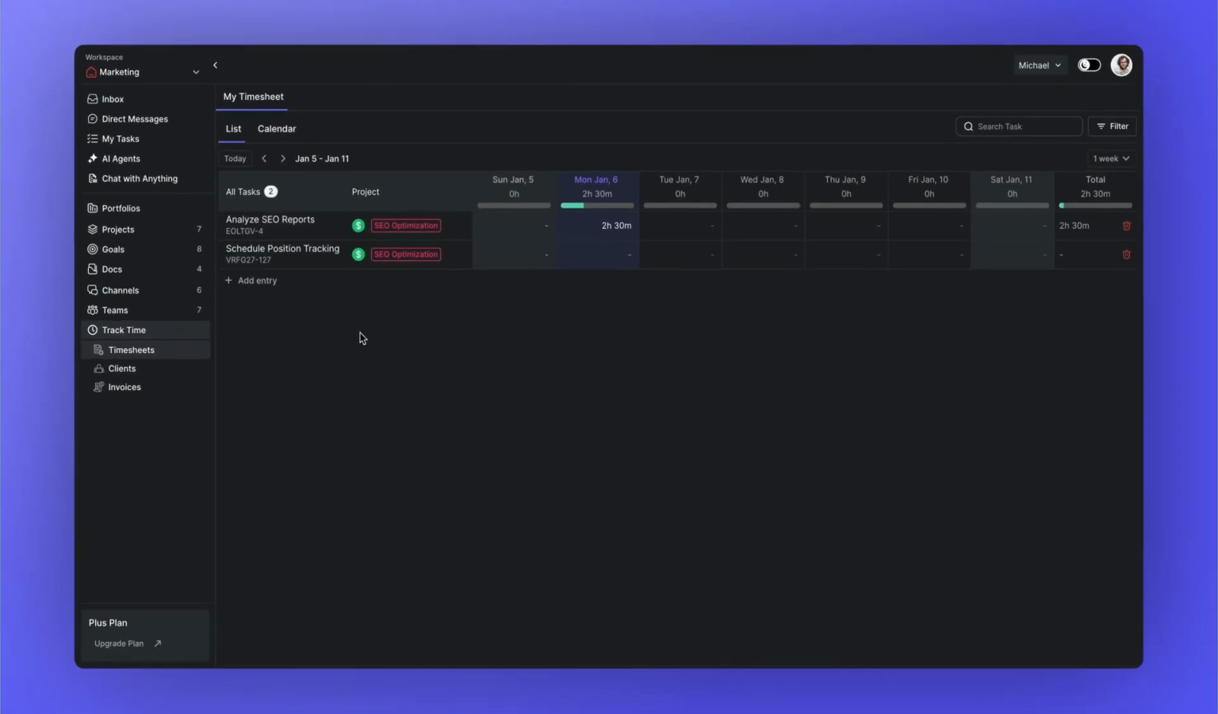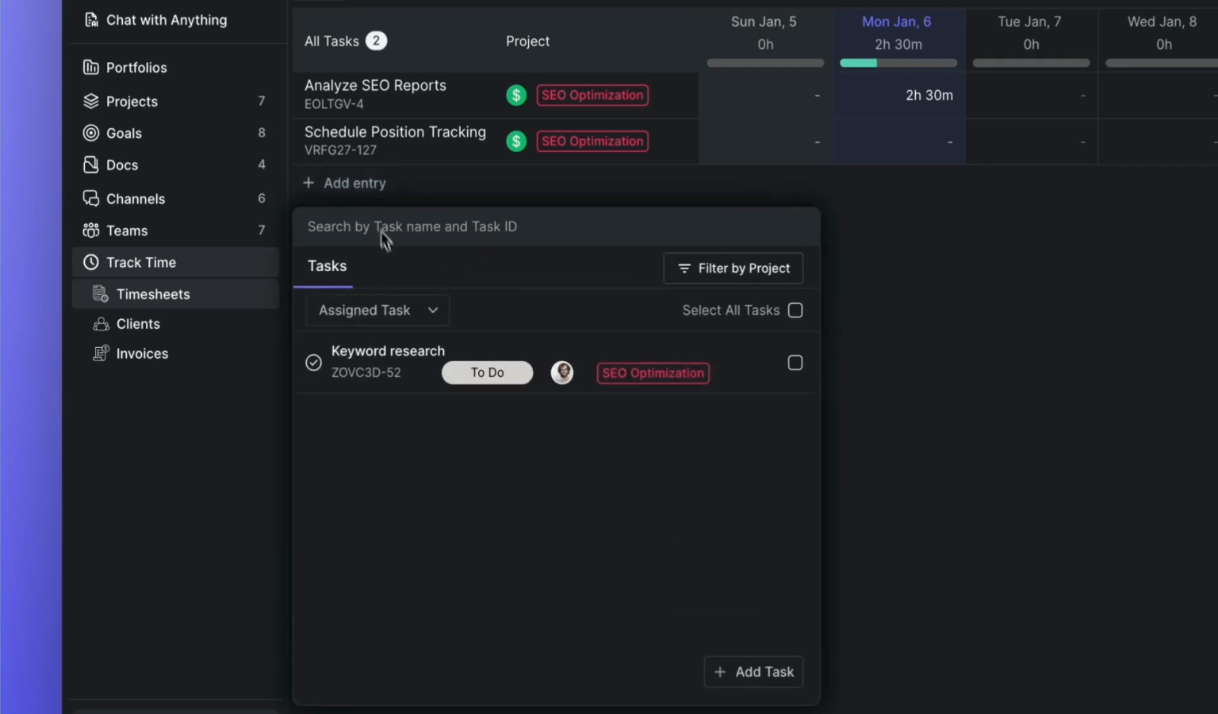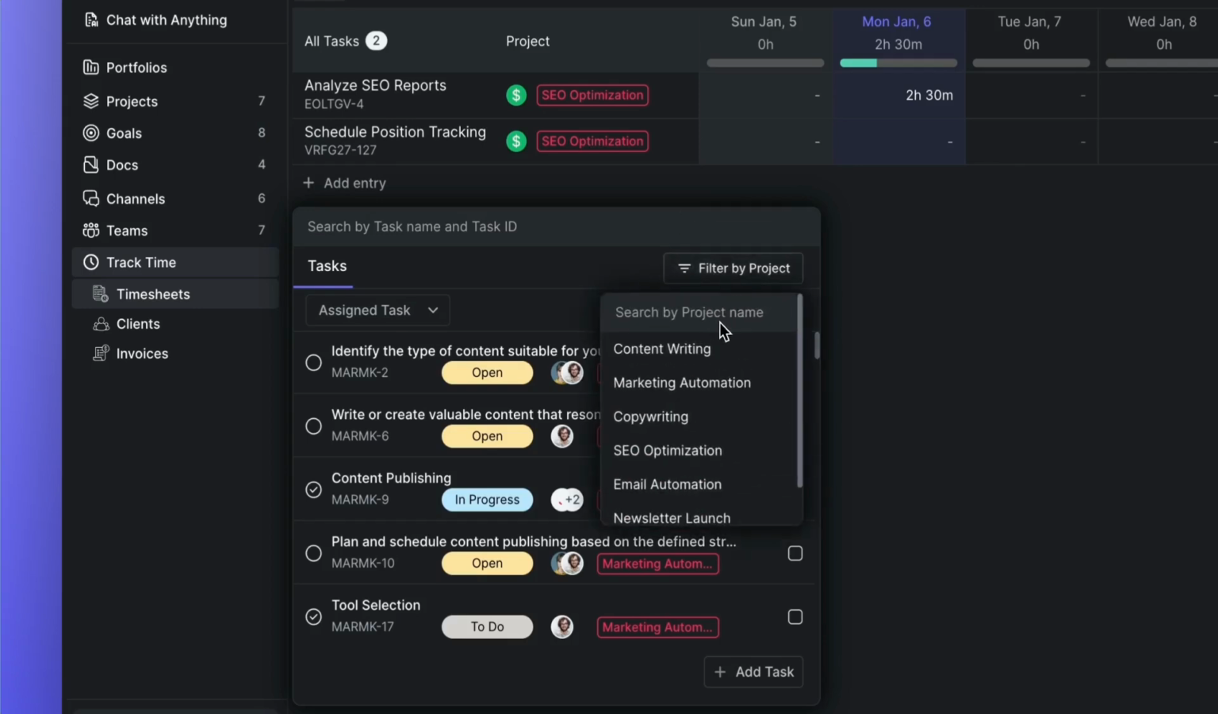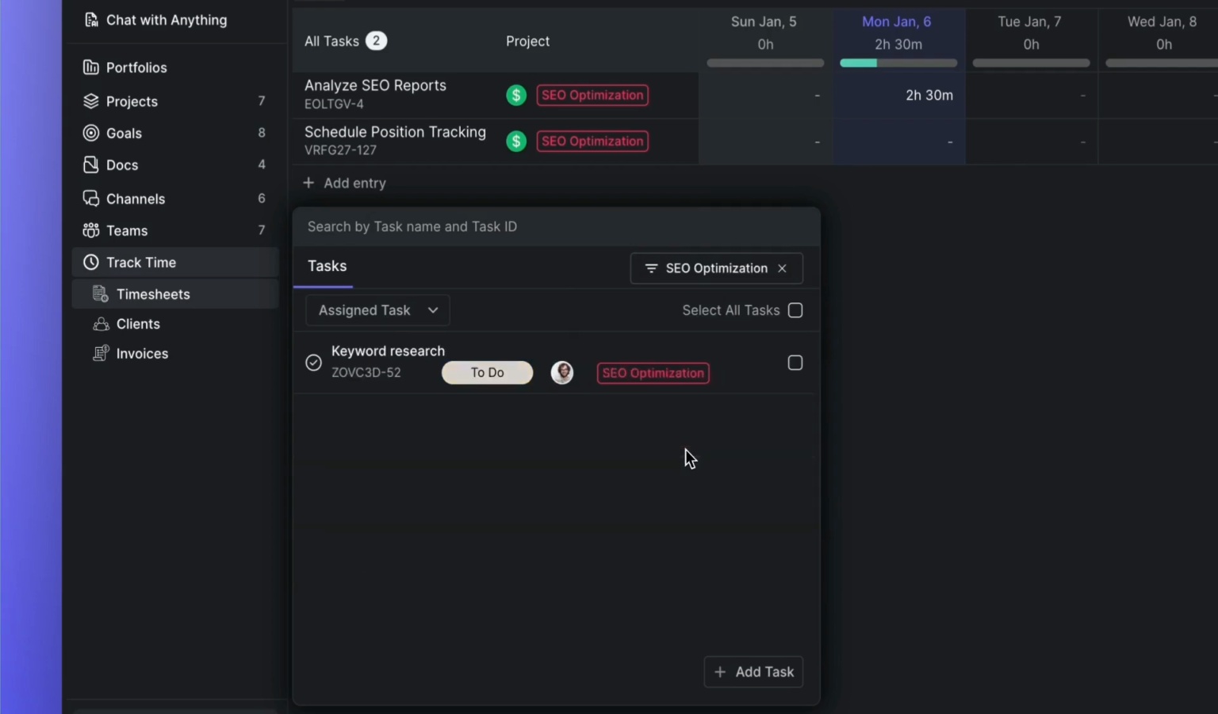You can add new entries by clicking on Add Entry. At the top, you'll find options to view assigned tasks or all tasks. You can also filter tasks by projects. To do this, click on Filter by Project. Here, you can either enter your project name or select a project from the list. Next, select the task you want to add to the timesheet and click on Add Task.